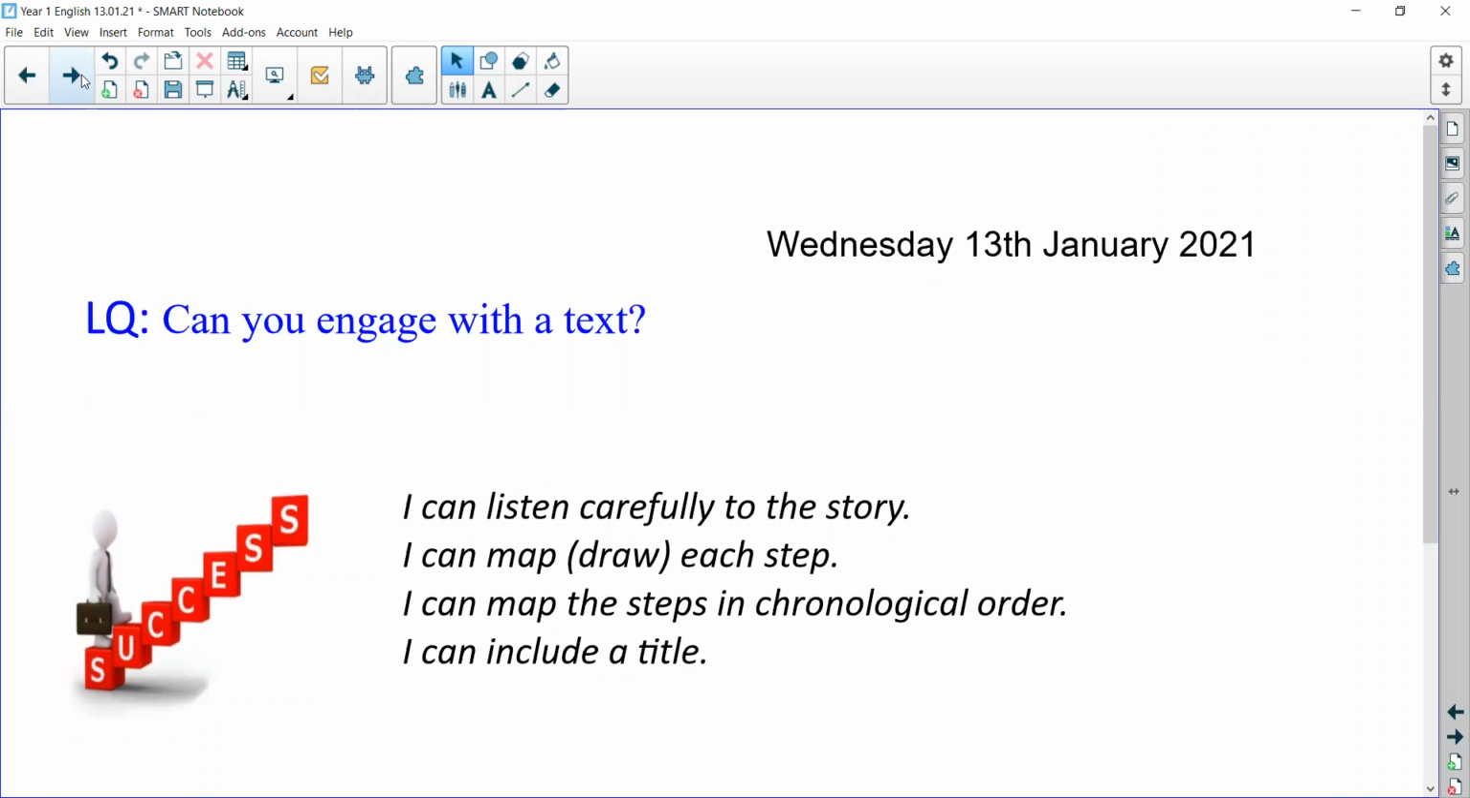Can you engage with a text? Your steps to success are: can you listen carefully to the story? Can you draw each step? Can you map the steps in chronological order? And can you include a title?